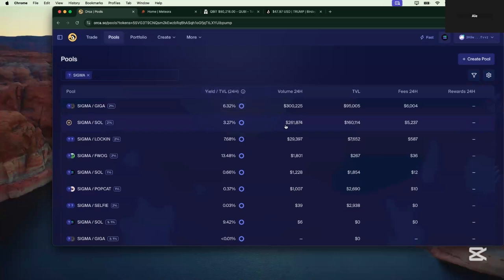This is the volume that is going through this liquidity pool. TVL is the total value locked. So this is what is in this pool right now. And these are the fees that have been generated in the past 24 hours for this pool. And obviously this is distributed between all of the people that have deposited into this certain pool.